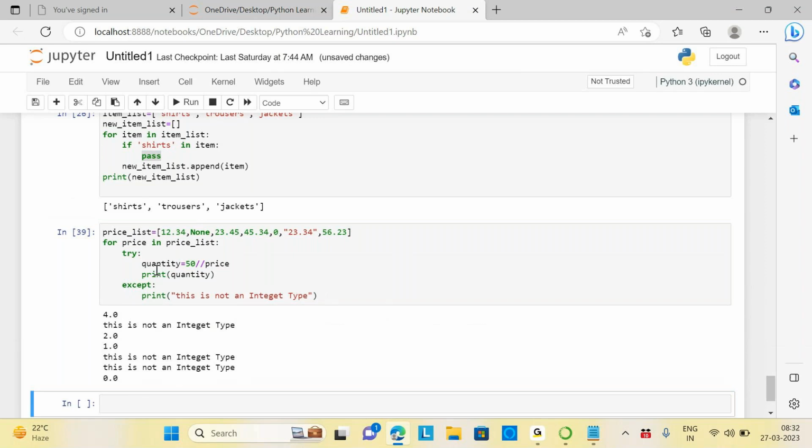Now if you see, the first item is 12.34, and 50 divided by 12.34 is 4.0. It is displaying. The second item is none. When it finds it, it goes to the try. It says that it's not a number. It goes to the except directly, saying that this is not an integer type. Then it works for 2.0, 1.0. The next two items work.